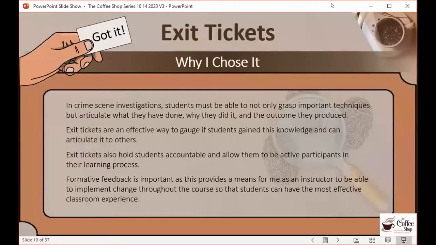So I chose exit tickets, and this was something I absolutely loved, and I actually incorporated 2 or 3 different AQ techniques into exit tickets. It's so important that crime scene students, and all of our students, I tell students that I am training them. I'm not educating them, I'm training them.